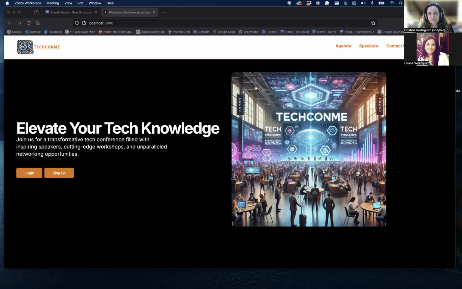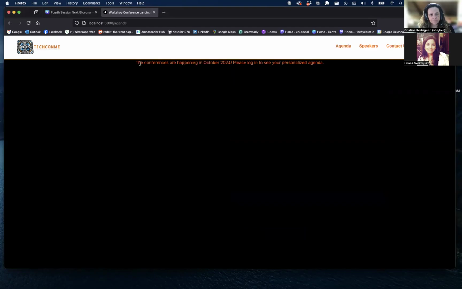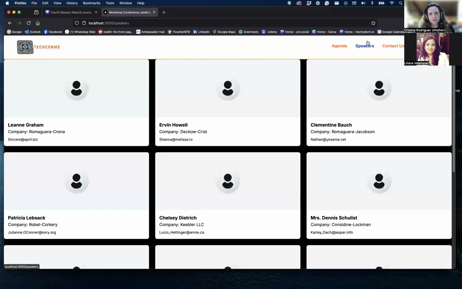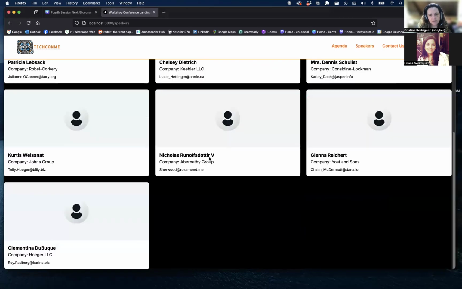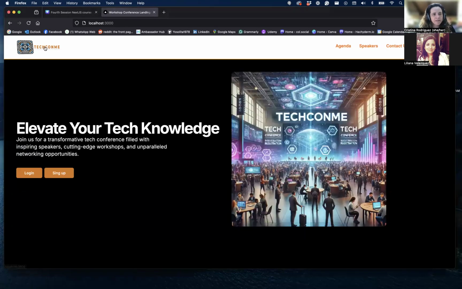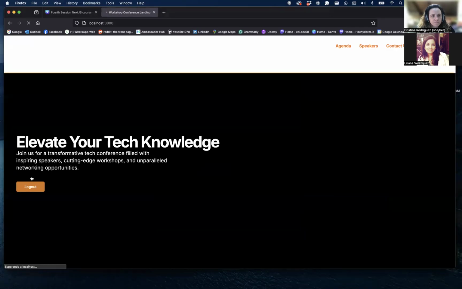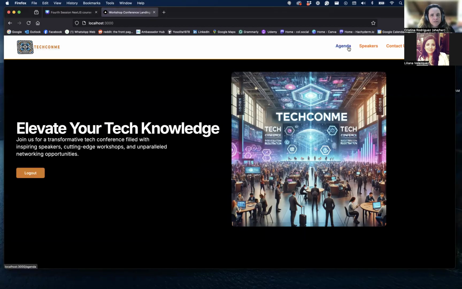This was what we did last week. We have the Auth0 working. The agenda page doesn't allow you to see the agenda until you log in. The speakers are these kinds of things that we showed last time. And once you have logged in, then you can see the agenda.